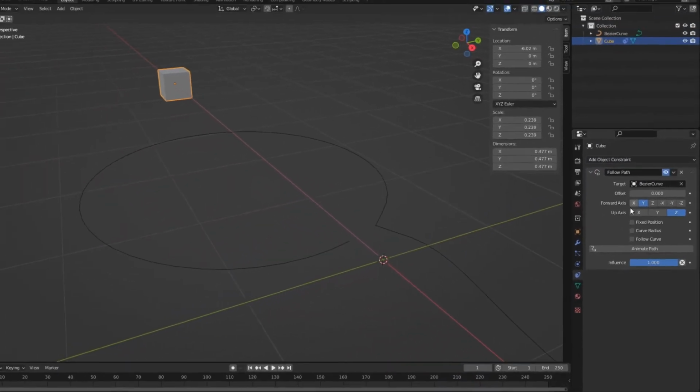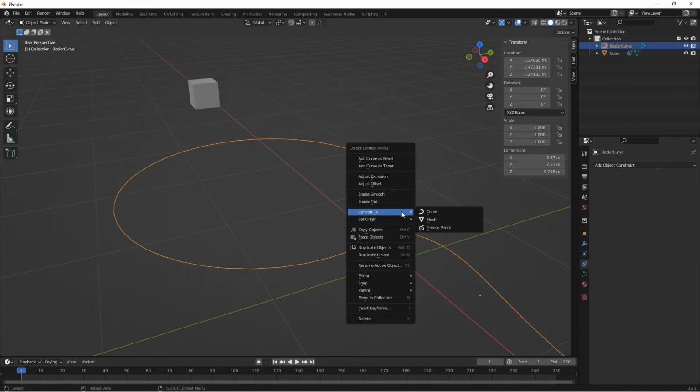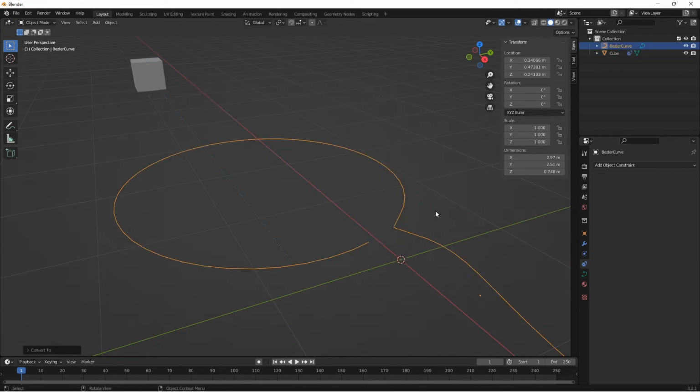Follow path does not work. After adding the follow path constraint, convert the curve to a curve again. Now, the behavior is how we want it to be.